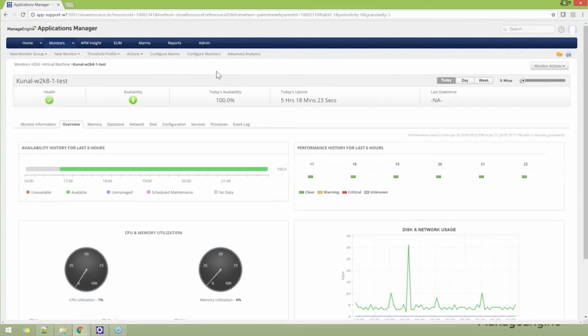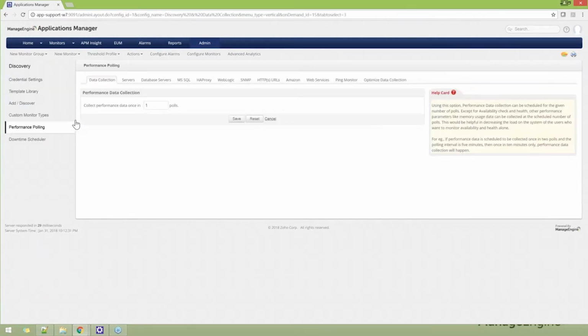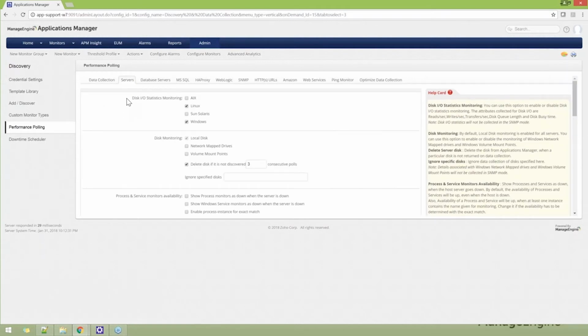So now, in Applications Manager, we have given an option for users to control how the data collection should happen. For this, you can click on the Admin tab, Performance Polling, and under Performance Polling, we have categorized based on the category like server, database server, ping monitor, WebLogic, etc. For example, let's click on the Servers tab. If you see the first option itself, it says Disk I/O Statistics Monitoring. What it means is, if you want to monitor disk I/O statistics for the listed server type, you need to come and enable it here.